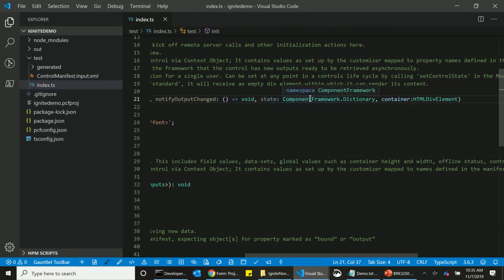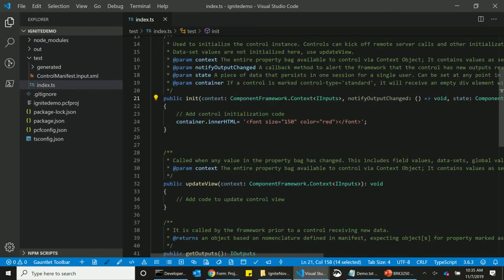So for individual components, you can store the state, right? So if you want to store something so that the next time the control loads, the initialization is fast, you can use this init object. And the last one is container, the place where you are going to put your content. The only code of mine in this file is this. In the container, I add an inner HTML which says font size red, and probably I can say hello here. This will put a red hello in the control.